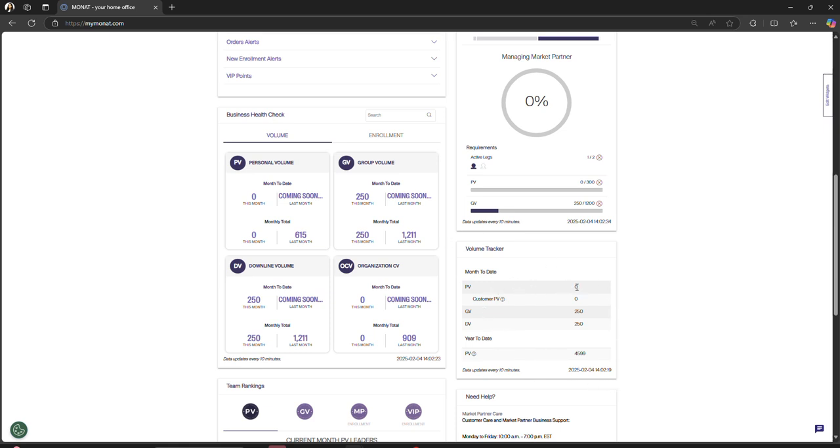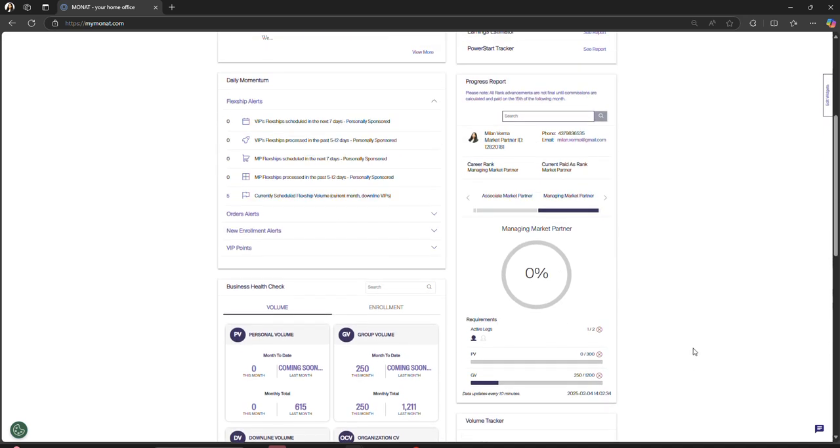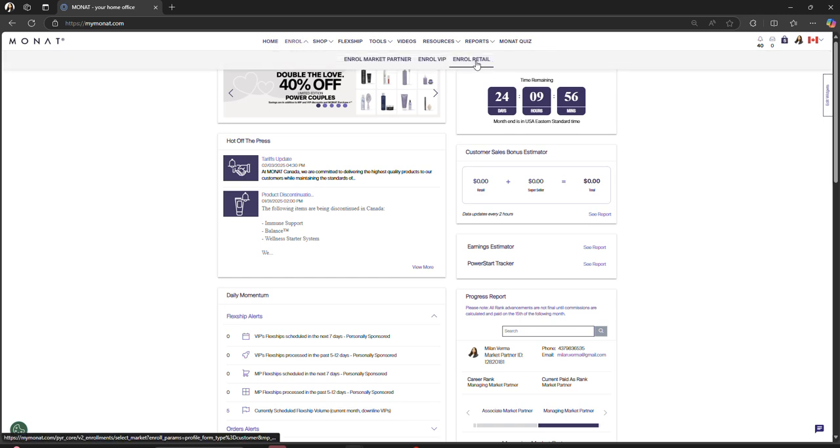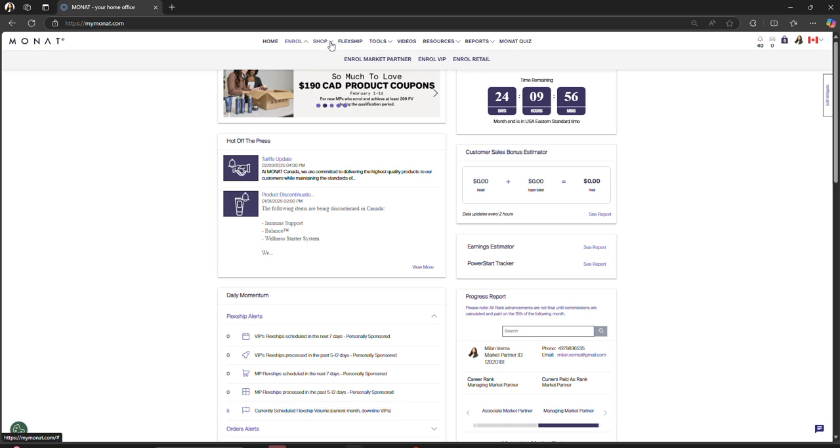If you make any personal orders, they are also added to the PV, but they are not added for any bonus. So customer PV is what you should be seeing to see if you're getting any bonuses or how much bonus you're getting, and that's also used in this calculator. So that's about the main page. To enroll a VIP or a market partner, this is what you use. Once you will need to do this, we will do it together.